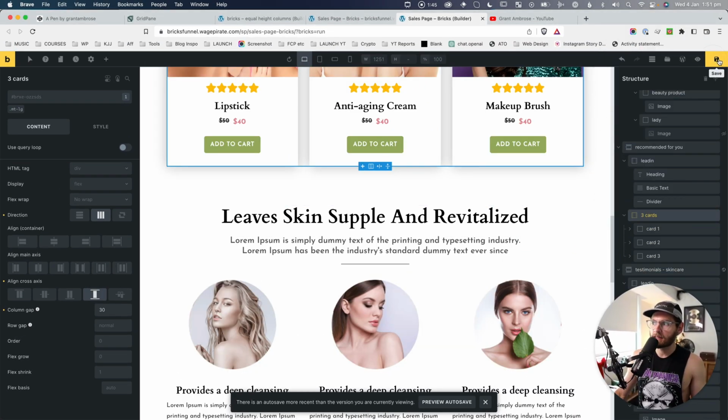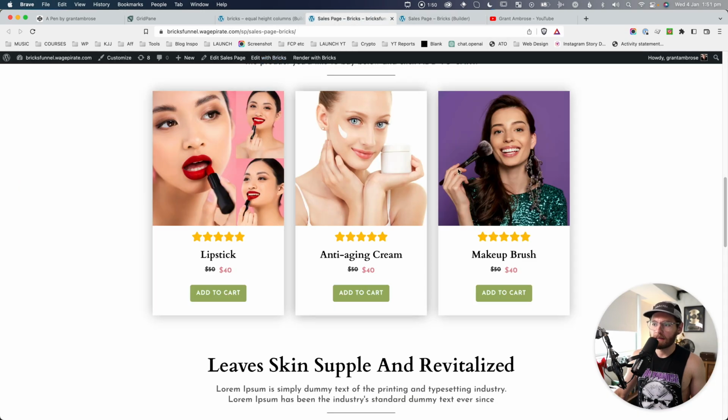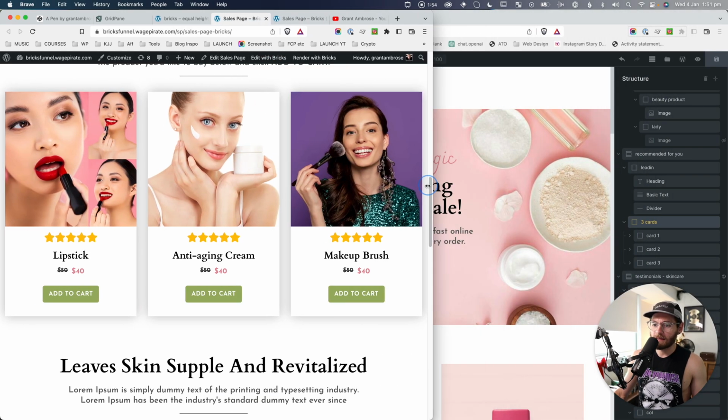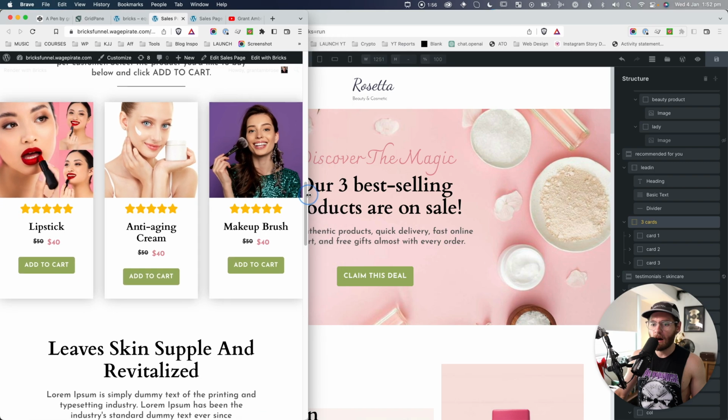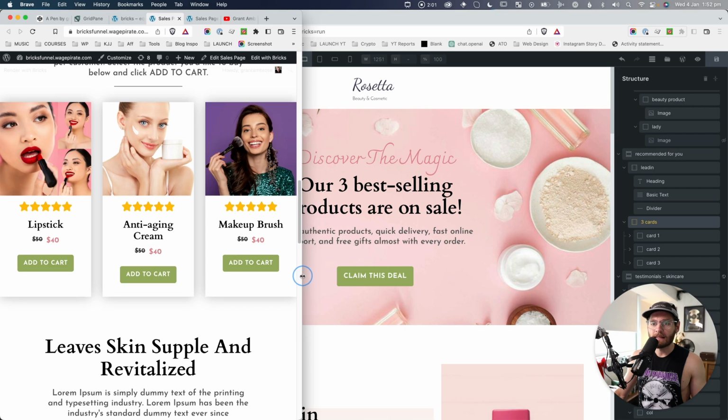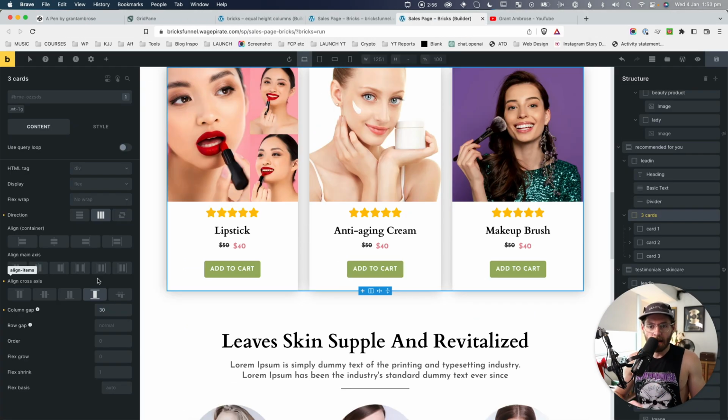So if we go ahead and just save this for now and go back to the front end and reload, when we pull this in now, you'll see that they maintain their heights as equal, which is here. So the bottoms of the columns now all line up. It's a lot neater.